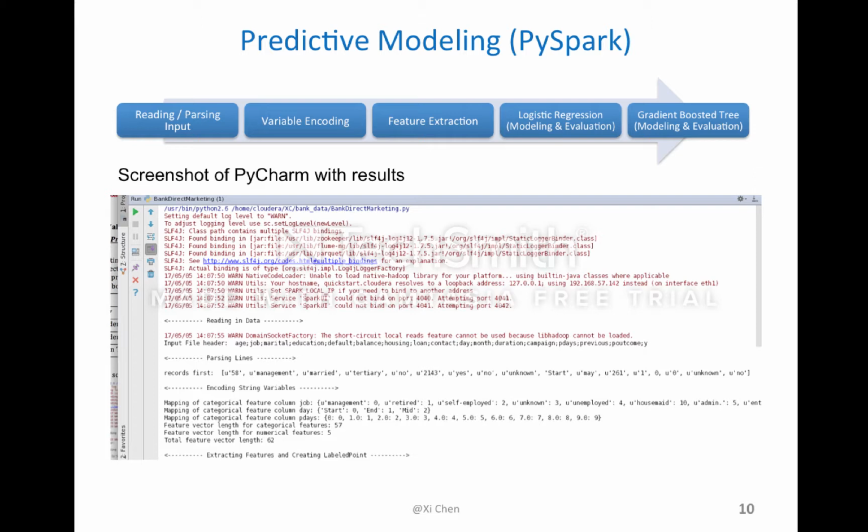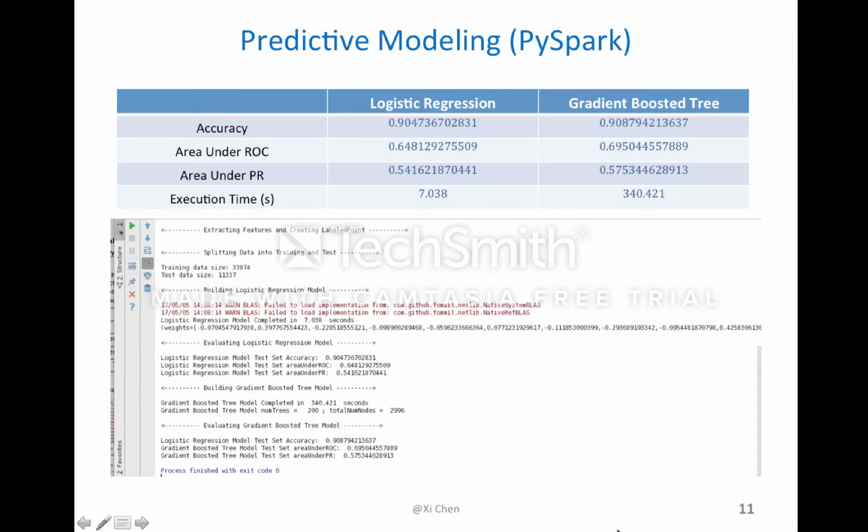The PySpark demo part will follow an overall procedure from reading and parsing input, encoding variables, extracting features, to training and evaluating of the two models. The first model will be a logistic regression model, and the second model will be a gradient boosted tree model. This is a screenshot of what you will see in PyCharm after you execute the code. This is the second part of the modeling output in this screenshot.